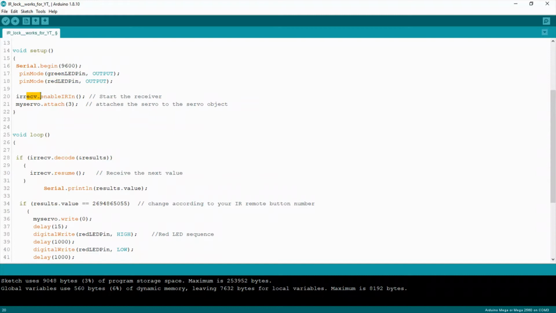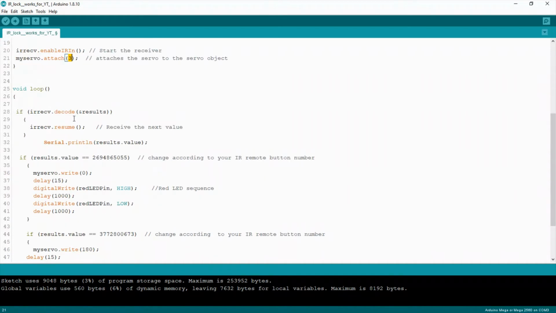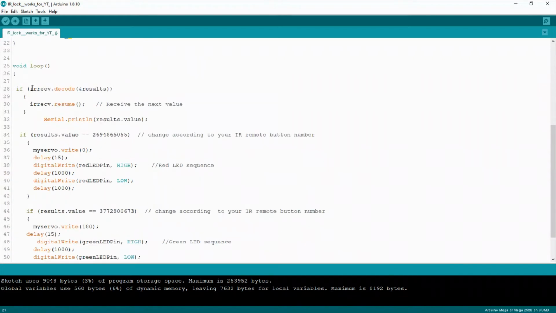And we come down here, we want to activate the IR receiver, and we want to say that our servo motor is connected to pin 3. Now down here in the loop, what you want to do is use the results of decoding your remote control buttons to operate your lock, and that's exactly what we did.